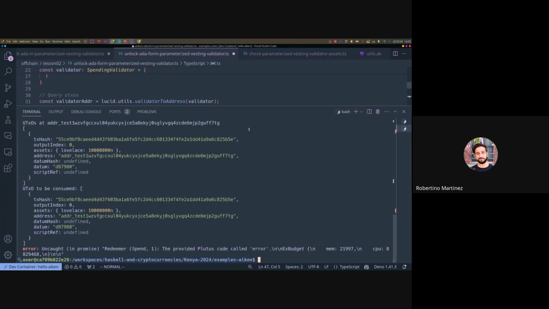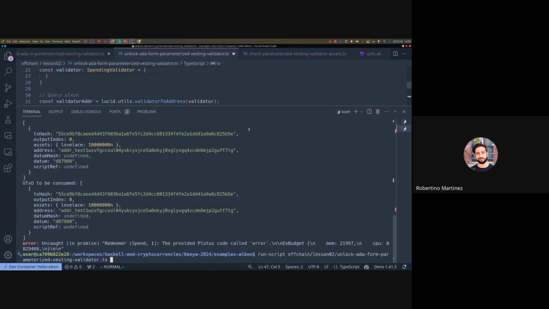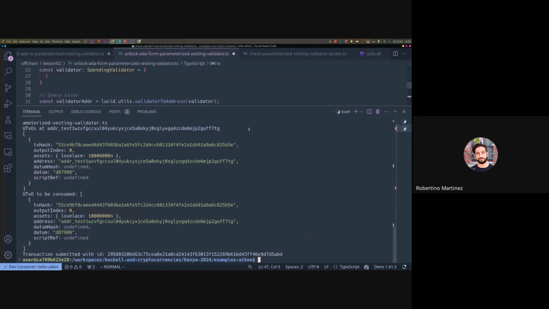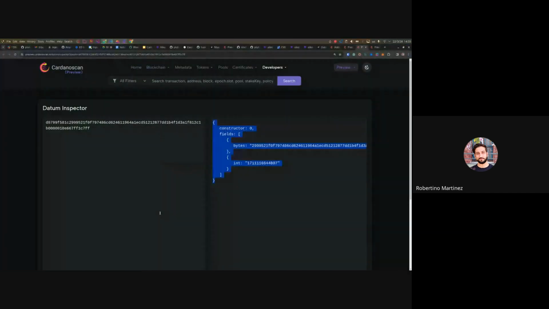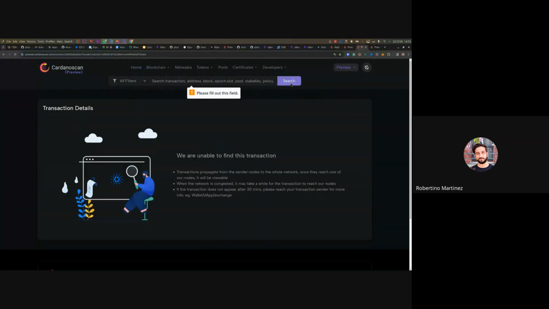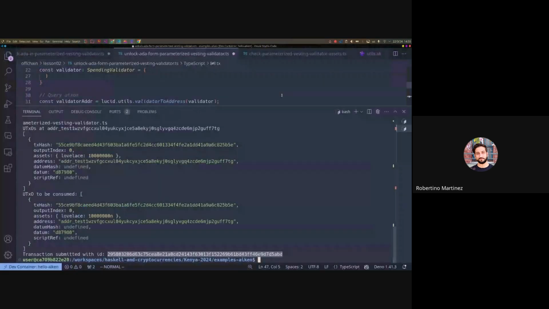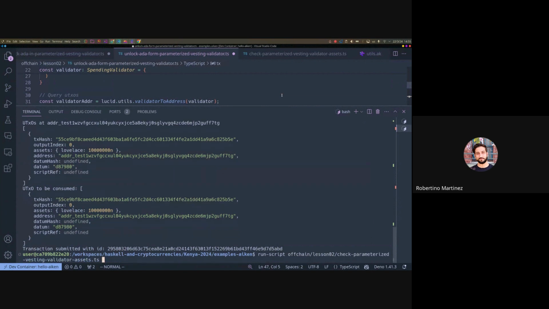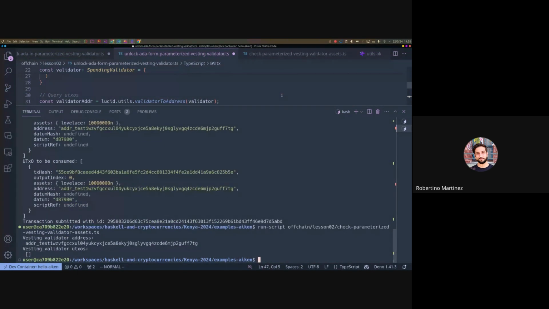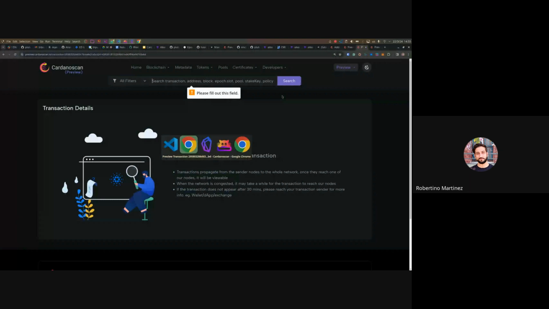But it didn't work, so I have to run it. There you go. Enough time passed, and eventually, there you go. So now let's preview our final transaction. It's not there yet. Run script, off-chain, lesson 2, check parameterized. Yeah, we already consumed it, so it should appear here eventually.